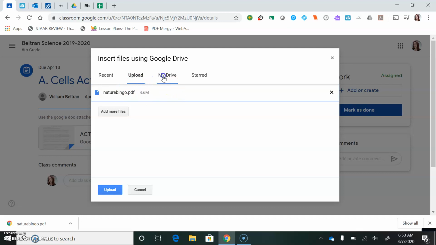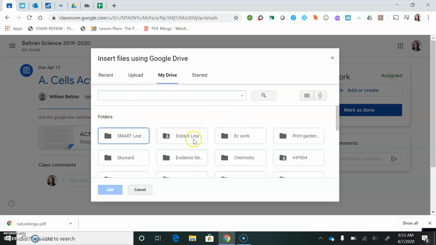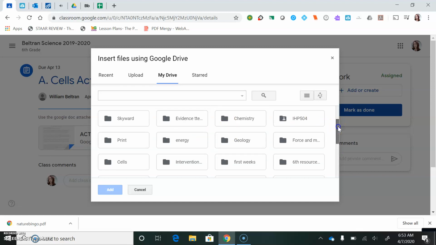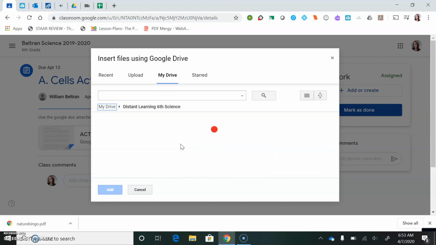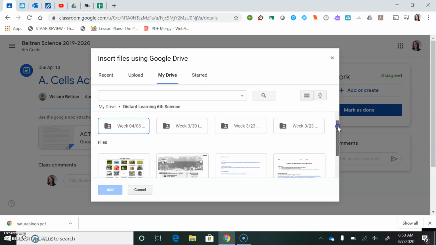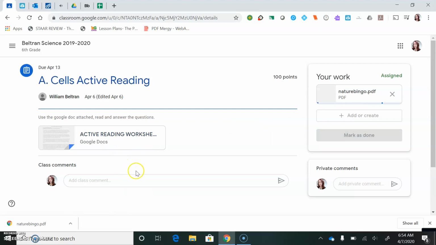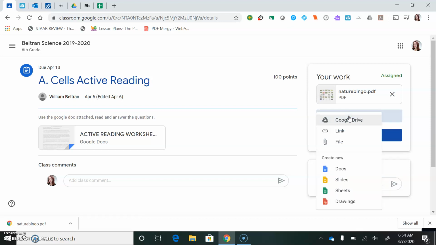I could also upload from my drive. Maybe I have it here, somewhere in my drive. So if you saved it to your drive, then that's fine. You can always get it off of your drive. And then here's my Nature Bingo. I did save it on my drive. So now I have my Nature Bingo attached. And I still need to create my collage. So now I'm going to go to Add or Create again. And I'm going to recommend, you can use any of these to make your collage, but I recommend just using the drawings.